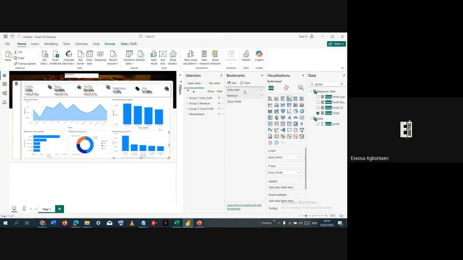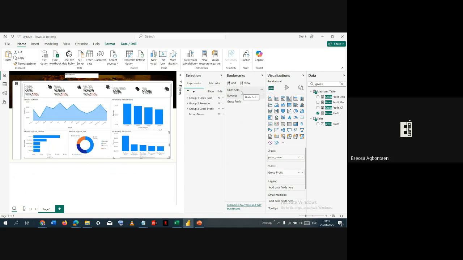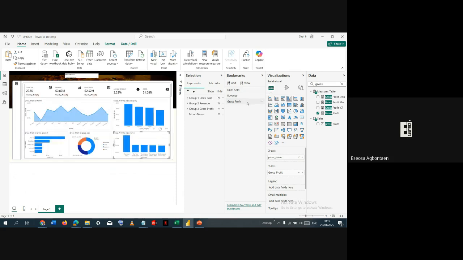Okay, so that by the time we, what is revenue doing? Okay, so that by the time we select it, this is serious. Revenue is supposed to show only revenue without gross profits. So let me update it. Units sold, revenue, gross profits.